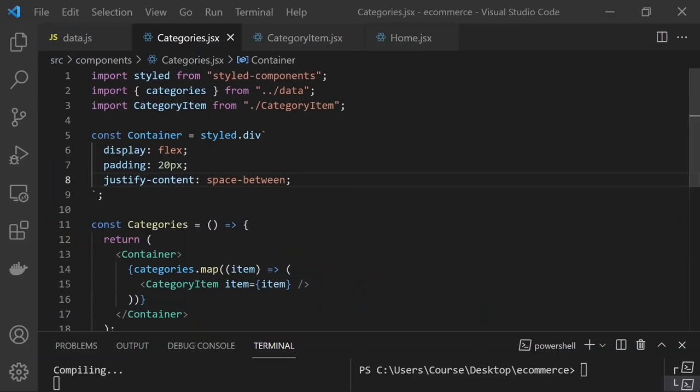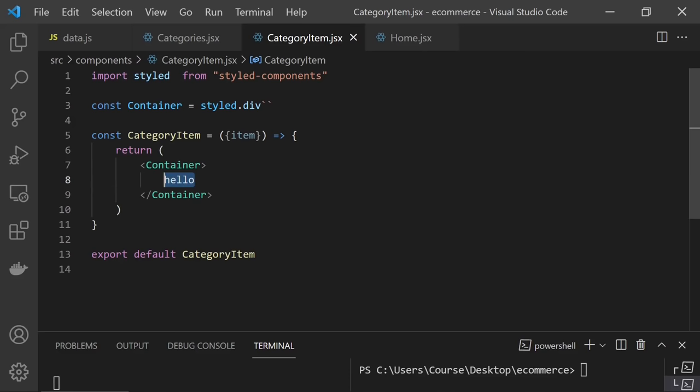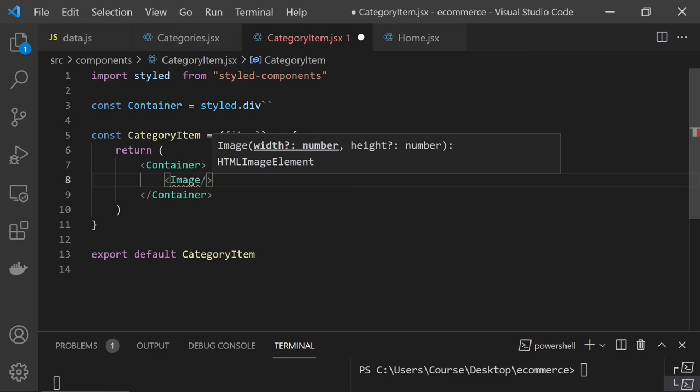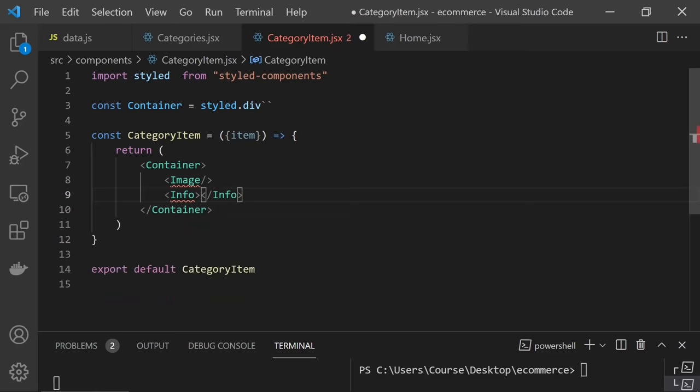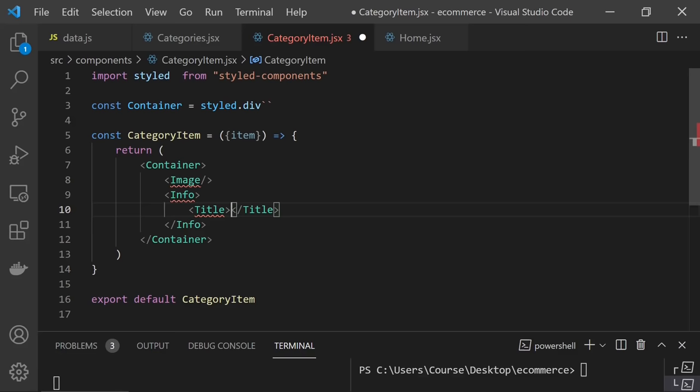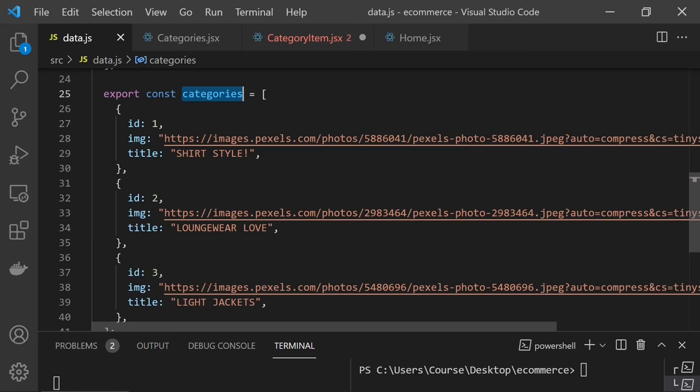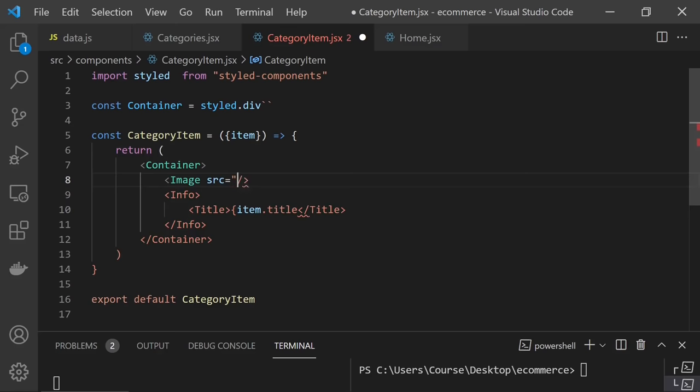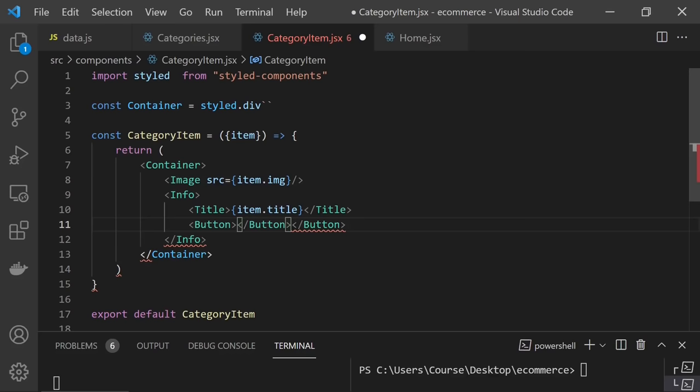Okay, awesome. Let's create our items. I will come here, and inside my container, I'm gonna create first image, of course, we are going to create later. And after that, we are going to have some info. This info container is going to include our title. It's going to be item.title, because remember, in our data, we have image and title, and our image source will be item.image. I will close here. And finally, I'm going to create a button, and it's going to say shop now. Let's delete this. And I'm going to create my image, info, title and button here.